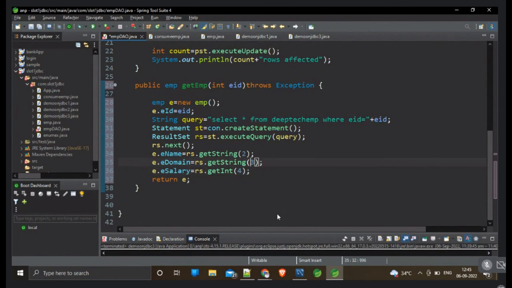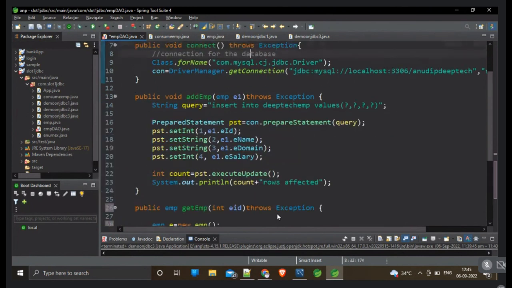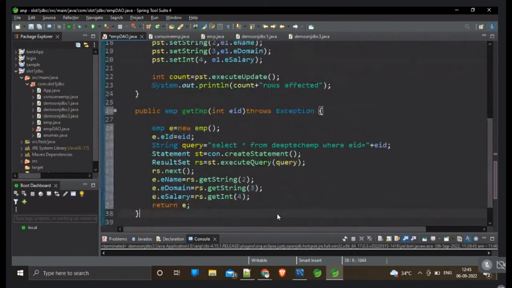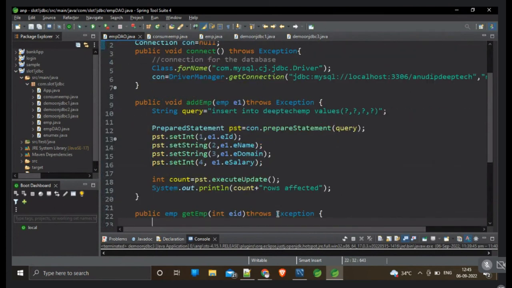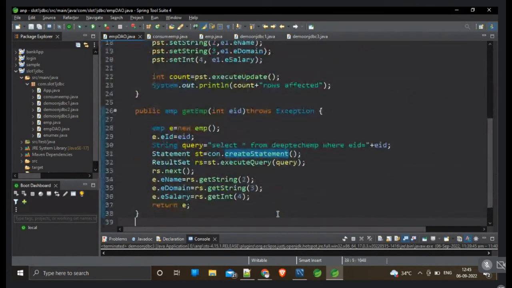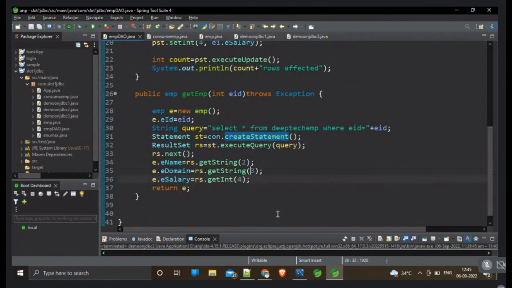See, we are creating two different methods: one is add employee and the other is get employee. We are segregating the logic, that's it. We are not doing any extra thing. Everything here you already know. We separated the logic, that's it.